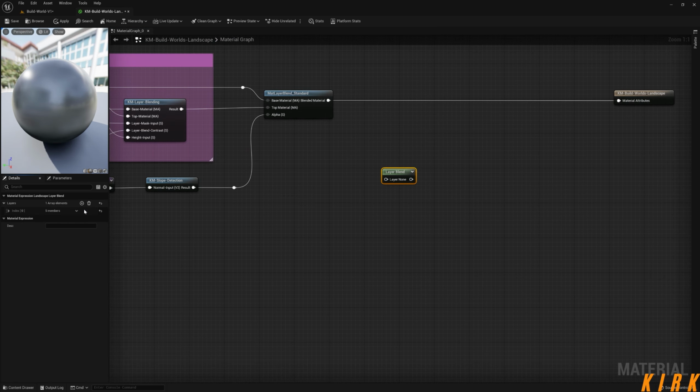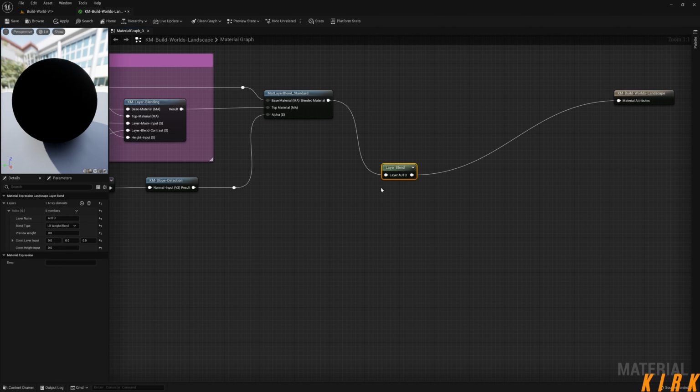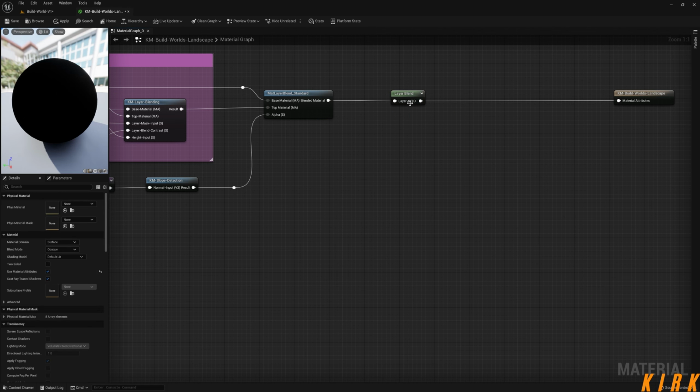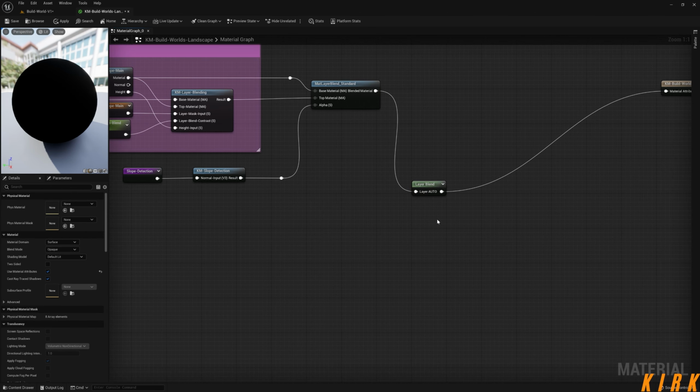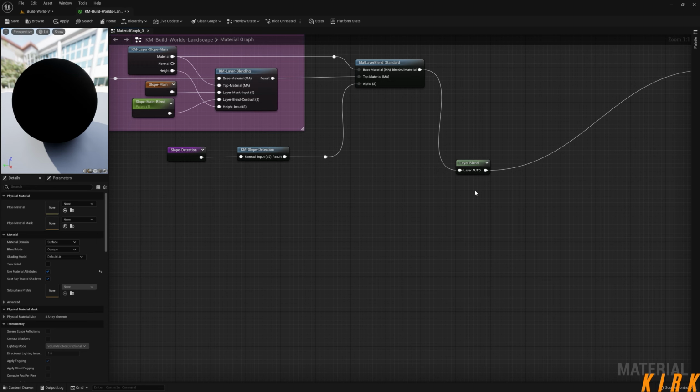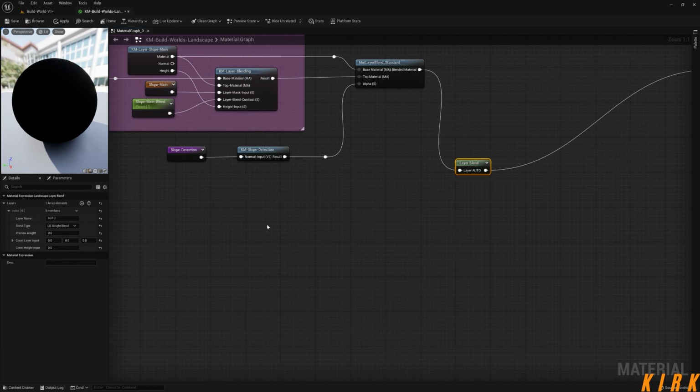So if I click on the plus, and this is my first one, I'm going to open this up and I'm going to call this auto, because this is going to be our auto layer. And I can simply drag off there into there and drag that into there, like so. I'm going to move this to about here. Yeah, I'll leave it there actually. Okay, so now I've got our layer blend node.